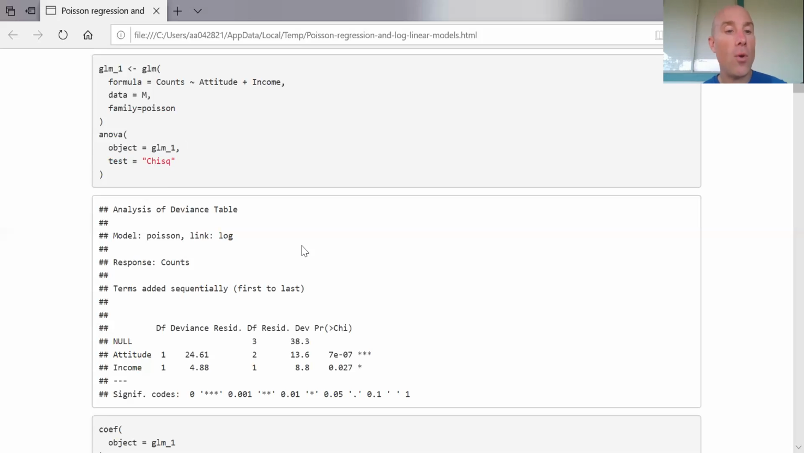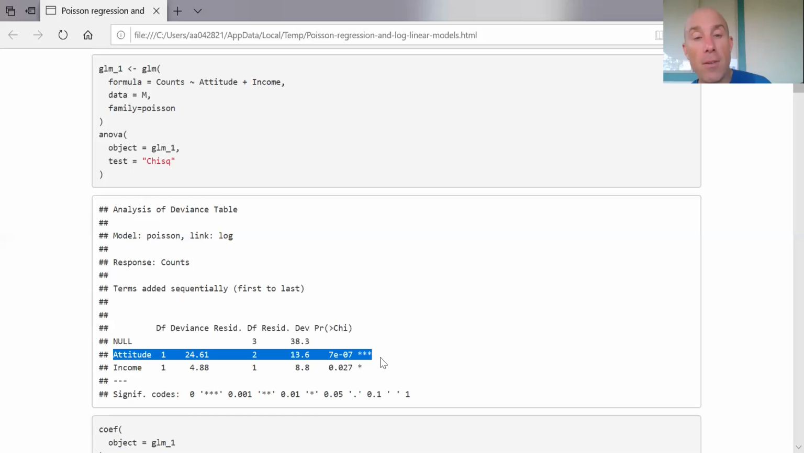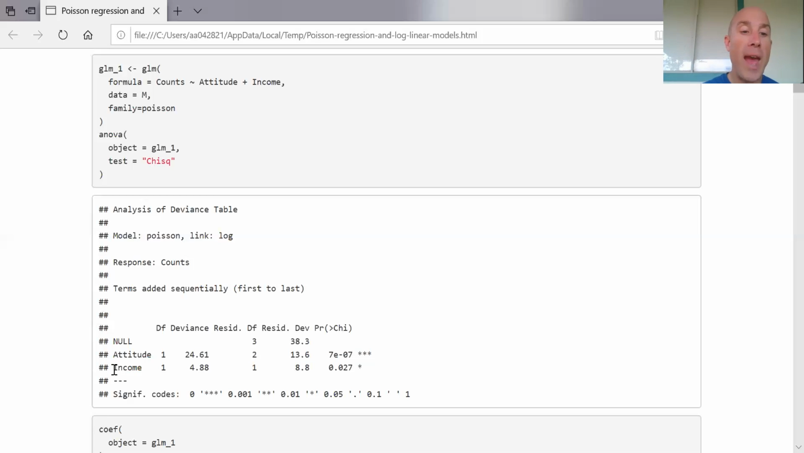All right, so this line here, well, let me back up. Terms are added sequentially, first to last. What that is saying is that this hypothesis test is asking, should we add attitude to the constant model? Yes or no. The alternative is don't. Now here, this is saying, should we add income to the constant plus attitude model? And it just keeps on going down.